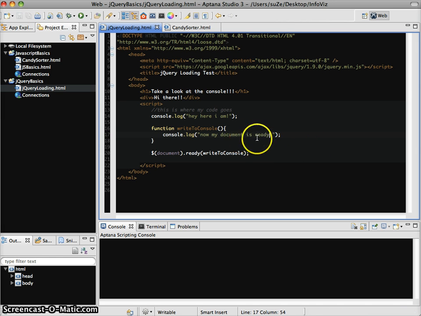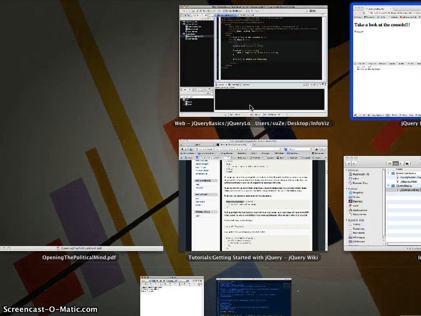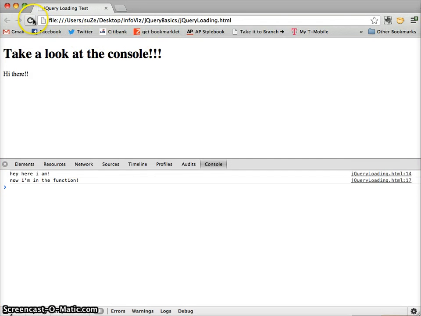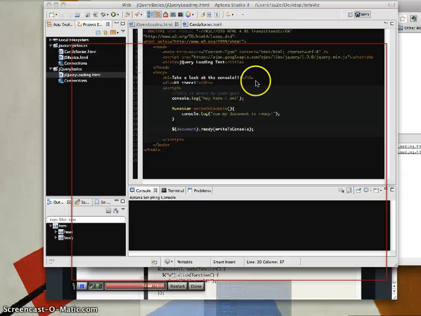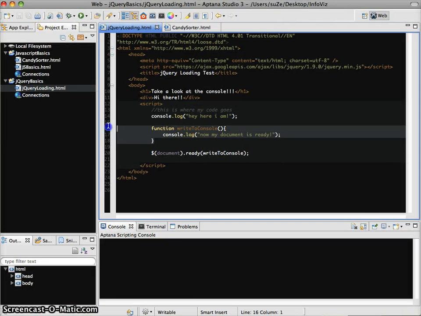Okay? So if all goes according to plan, we'll have loaded this jQuery. This function will be processed, and once this document ready flag goes up, once everything has been loaded, then the write to console function will be called, and we'll see this now my document is ready call in the console. So let's see what we get. Oh, great. Well, that was pretty fast. Not too surprising because we weren't really loading much from very far. Actually, all of this data was in here.